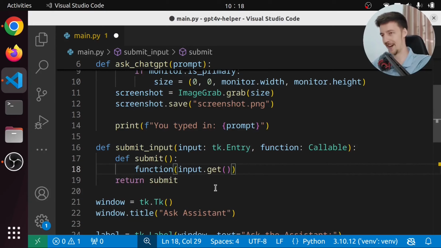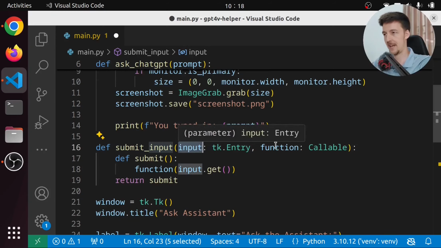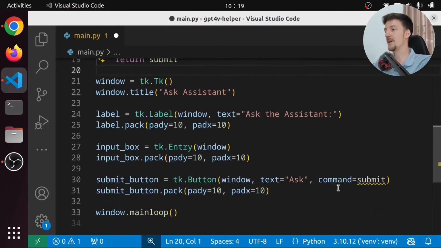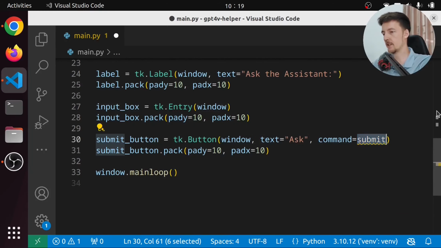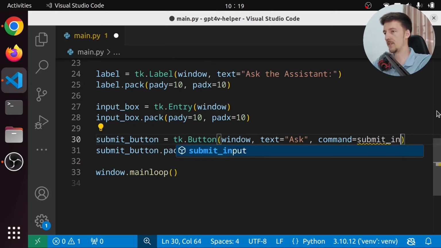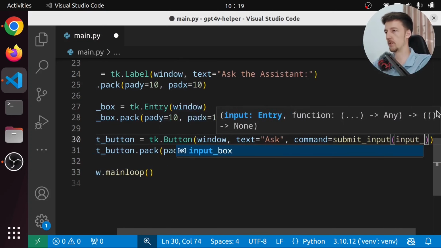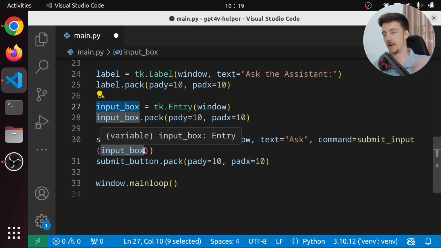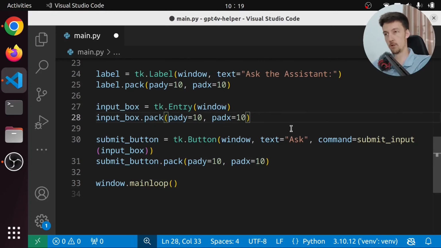So what is happening here now? We define a function that takes in an input element and a function to call. And it returns a function that will run the function we want to call and pass in the value of the input element we want to pass in. So then we can say that the command to this button is going to be submit_input, and we pass in the input box, which is now this input_box. And now we are passing it in there, and it's not a global thing, which means we can now also bind it to the actual input box.